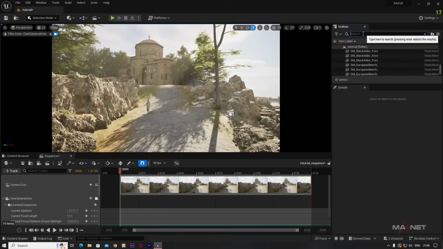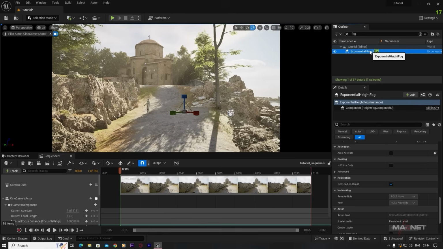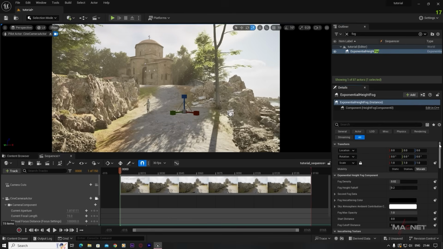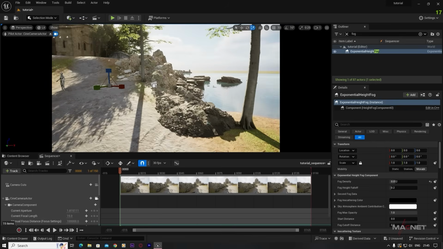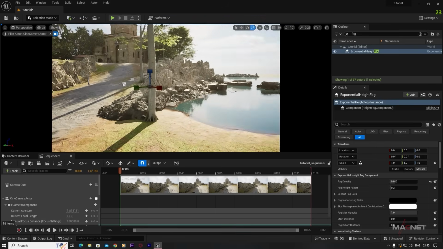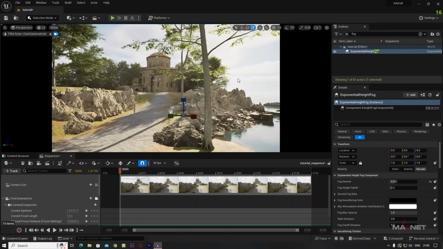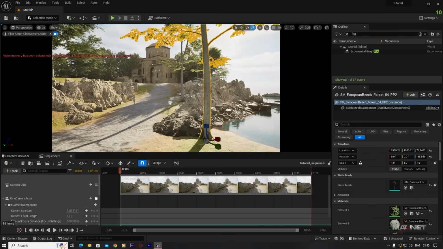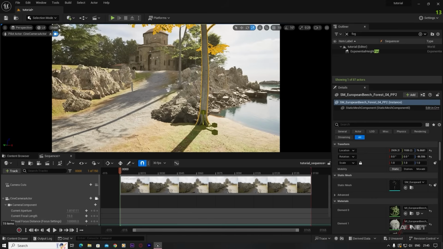And then also we go to the fog settings, so we type fog, and here we will get this exponential height fog, and we're going to decrease the density of this fog. So decrease this fog density to make a nice clear view over here. So now you can see that the view is a little bit clearer and it will look nice. Or maybe we can decrease this tree scale a little bit more.